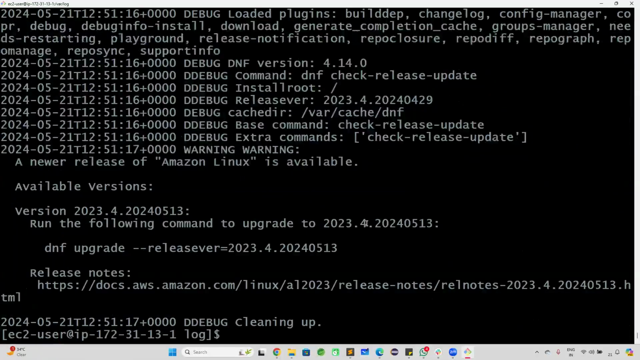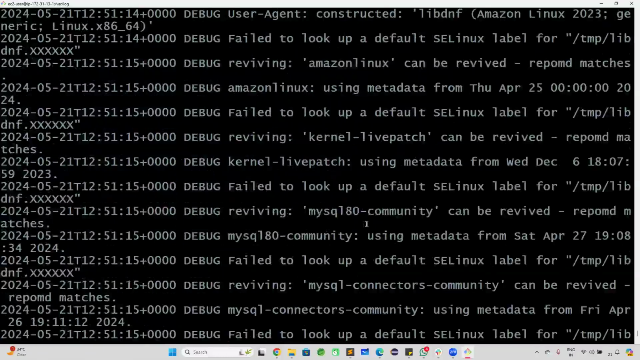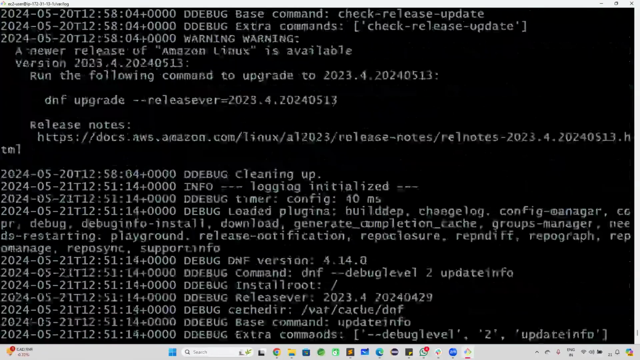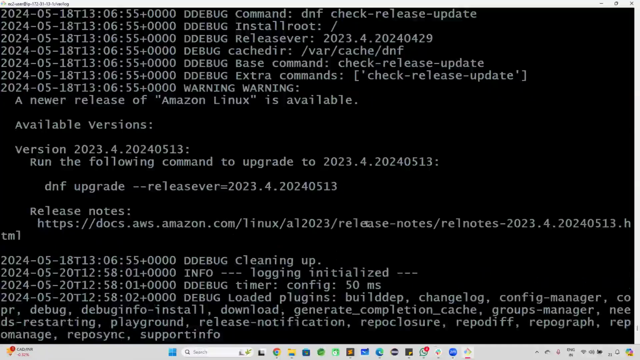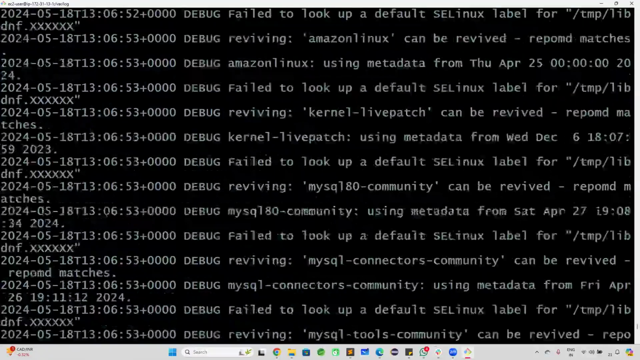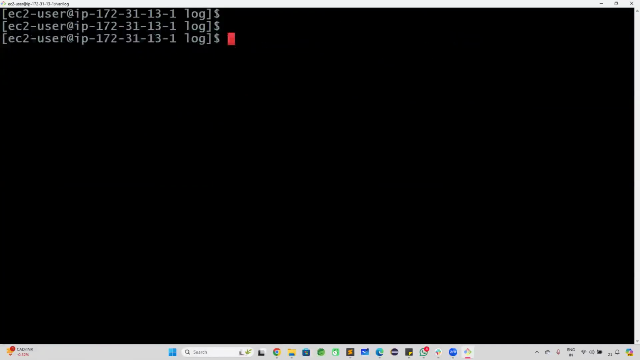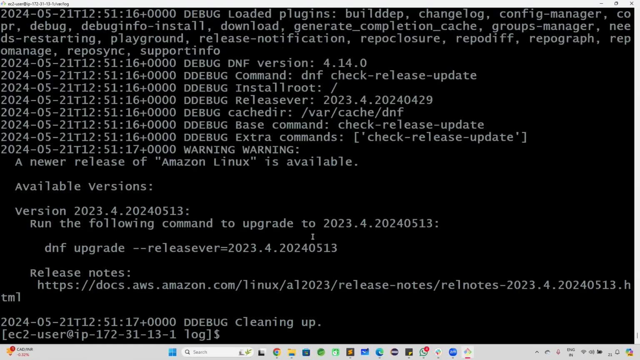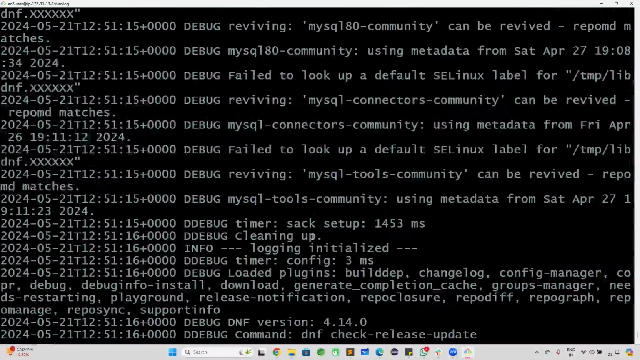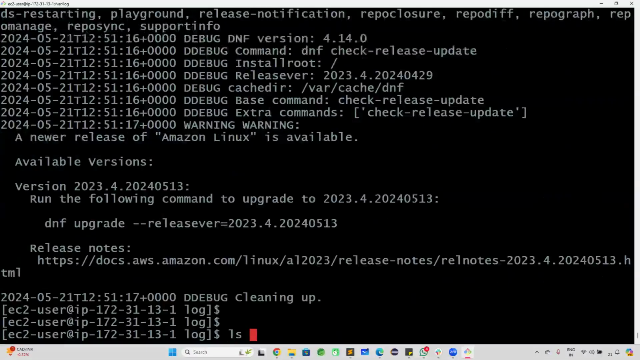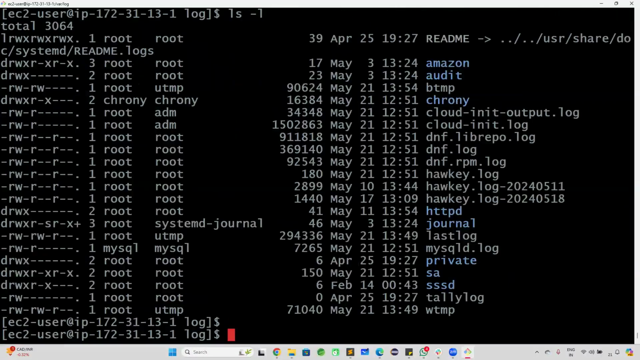So in this log file, there is some data. Okay, there is some data available in the log file. The log file name that I am using is dnf.log. Now I want to analyze this log file by using a shell script. Write a shell script to perform log analysis.